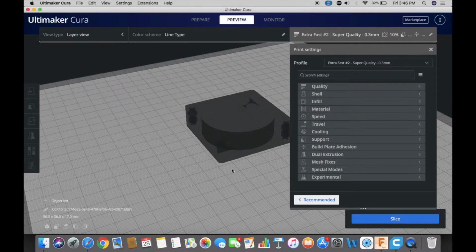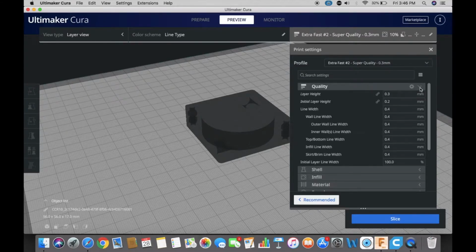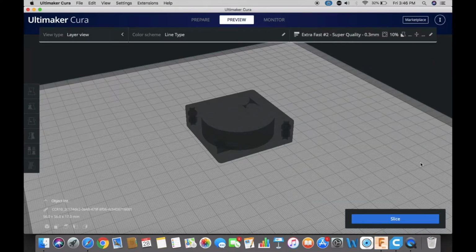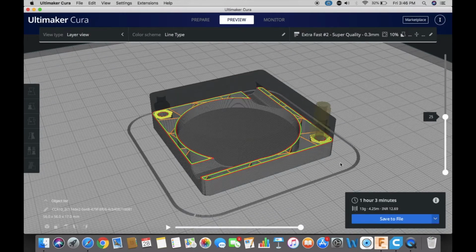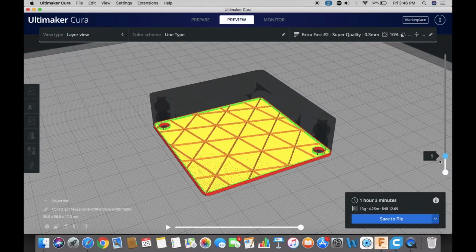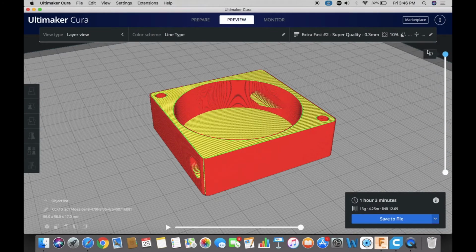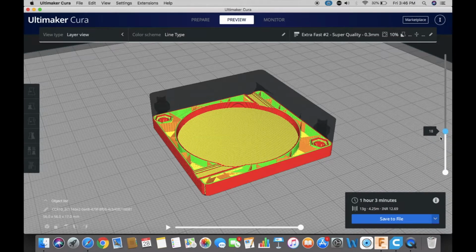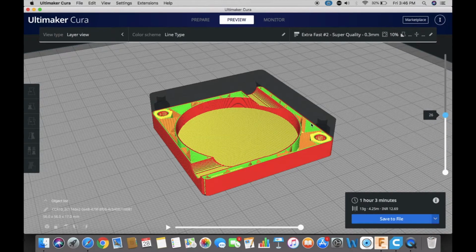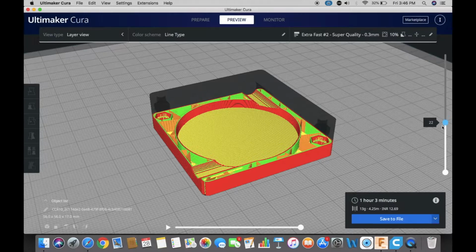In this case, I'm going to be printing it at 0.3 millimeters for layer height. Now, let's just slice it so you can see how it's going to work. Now, we'll have to pause to insert the nuts at the layer we want. So, let's just find out. So, you can see this right here is how the gaps are created for the nuts.